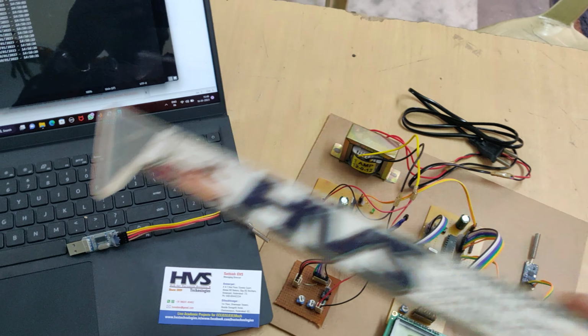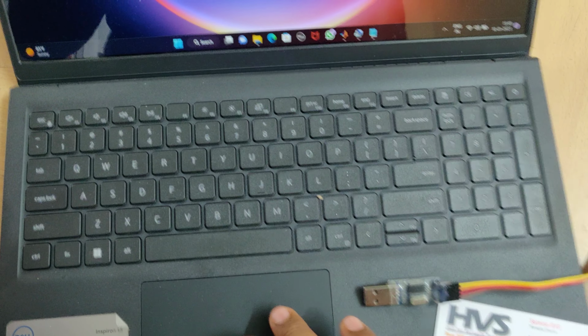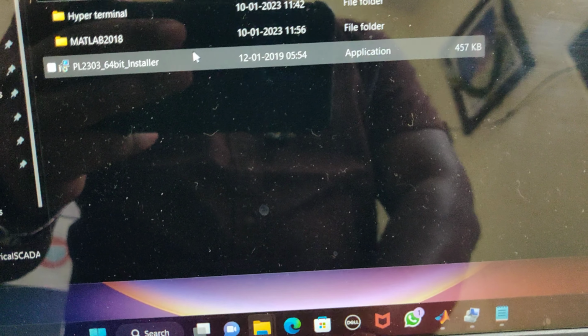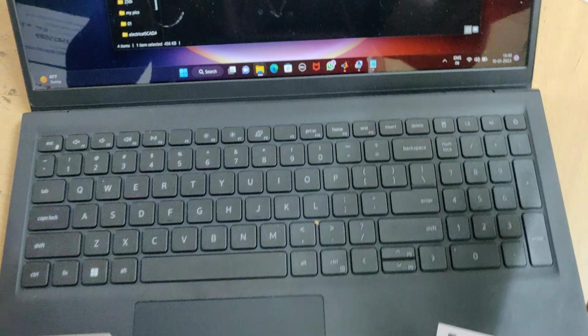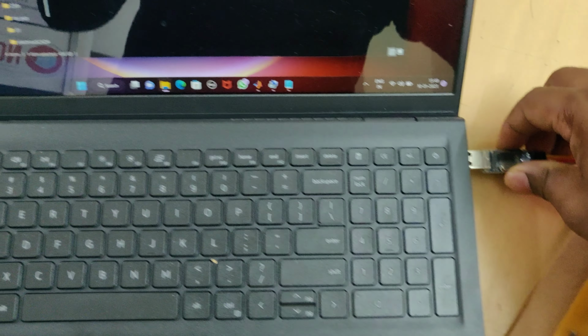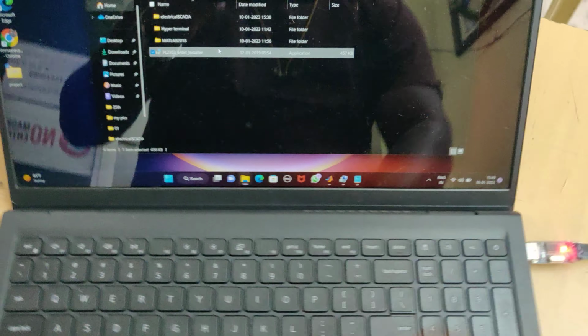Before turning on the kit, we need to install the PL2303 application on your laptop, as we have provided the MATLAB software and PL2303. After installing this, at the end, it will ask you to insert the PL2303. I'm inserting that.